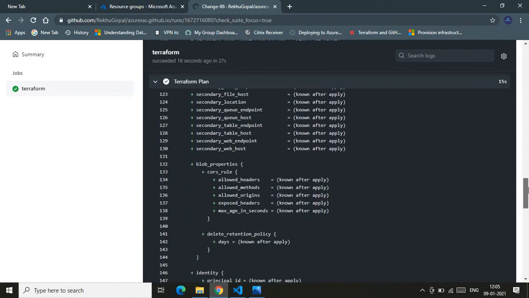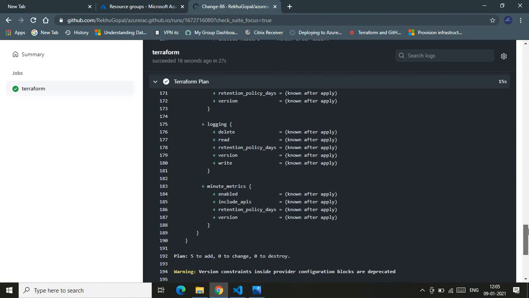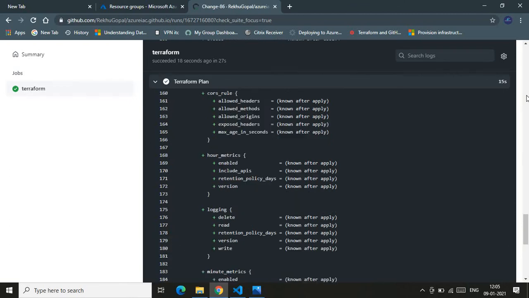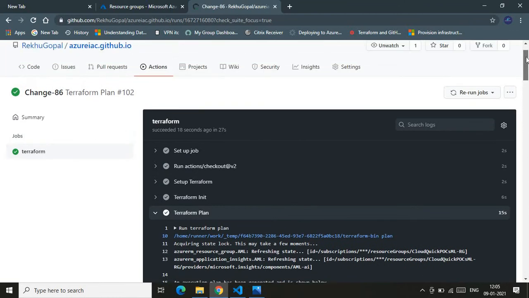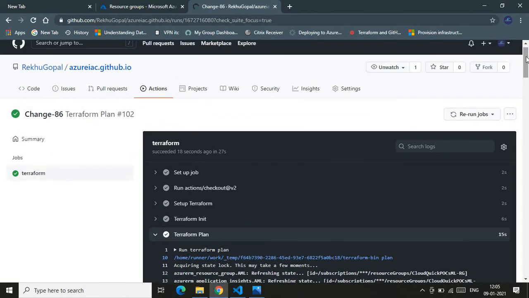So in general, let's see what the summary says. The summary says it's going to add five services to our Azure account, with zero changes and zero destroyed. By walking through this summary, we come to know what the Terraform will do if we run the Terraform apply. So now we are aware that it's going to make the changes which we want.